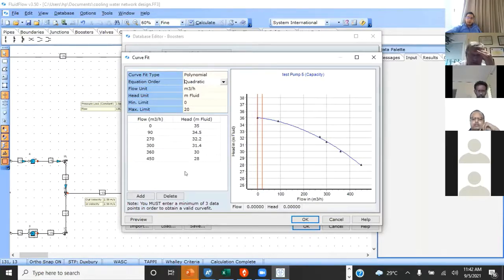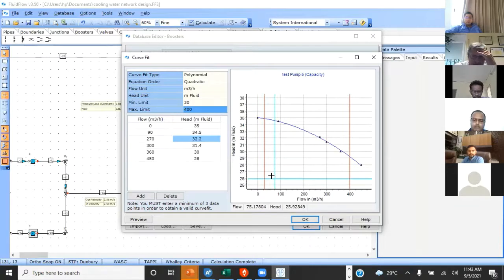Now the minimum limit and maximum limit you need to provide. That is the preferred operating range, minimum flow and maximum flow. Let us put 30 as minimum limit, not maximum. And maximum is 400. You see the vertical red lines on the plot? If your pump is running less than 30 or more than 400, there will be a warning in the messages in FluidFlow.